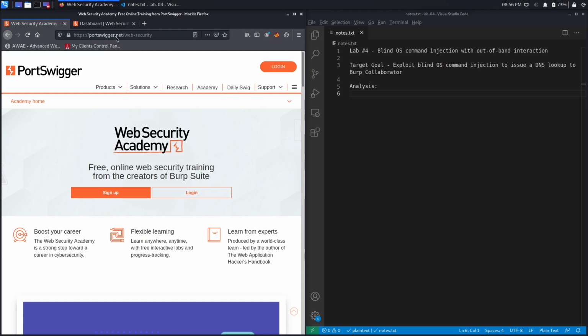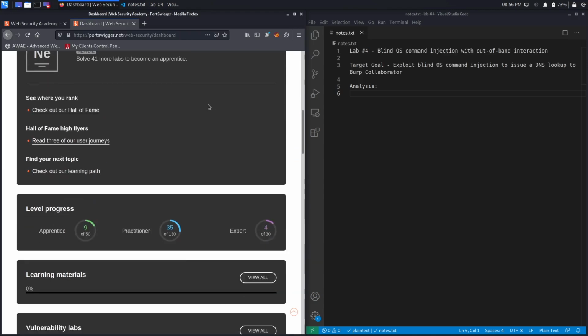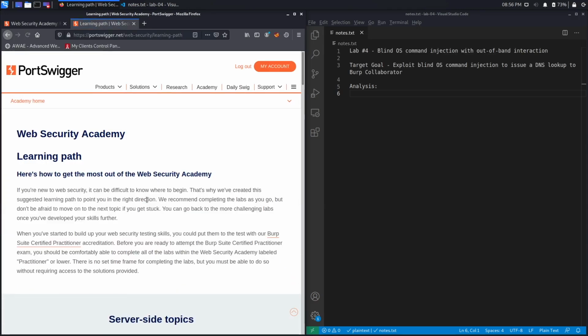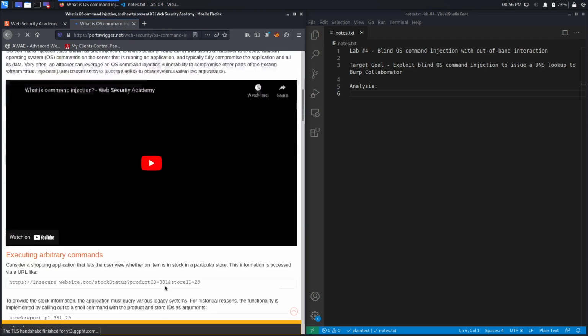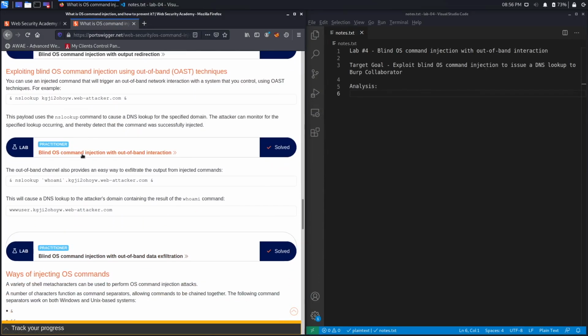If you do not have an account on the Web Security Academy, you can get one by visiting the URL portswigger.net/websecurity and clicking on the sign up button. I already have an account and I am logged in, so to access the exercise, I'm going to click on Academy, go down, select the learning path, go down, select command injection, go down one more time, and select lab number 4 titled Blind OS Command Injection with Out-of-Band Interaction.